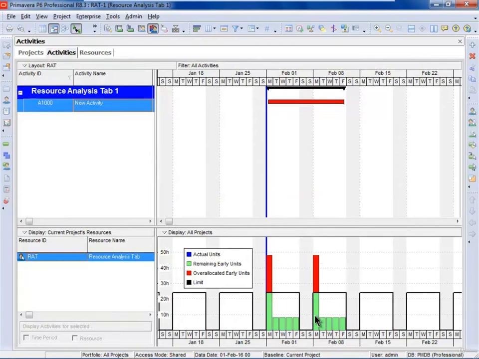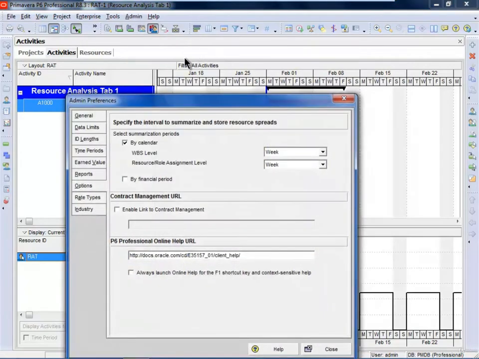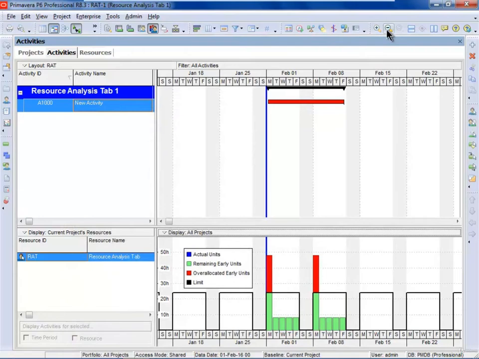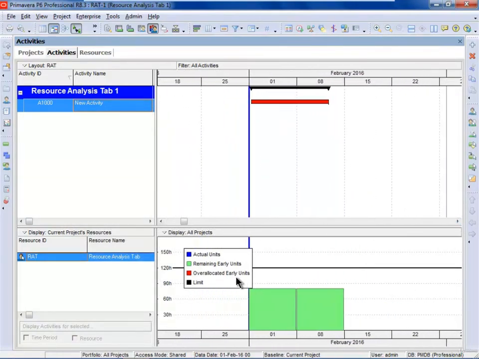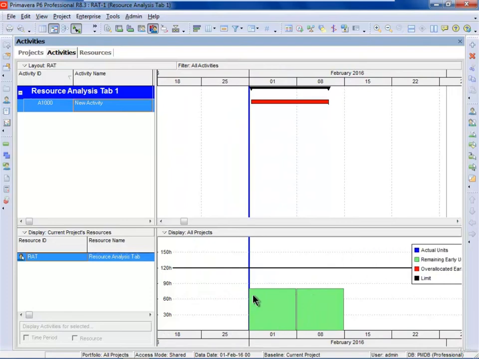First of all, I'm seeing resources from another project, but this loading is all on Monday, which doesn't look right. The reason is that in admin preferences, when we go to options, the summarization periods may only be by week or month, and I've summarized by week. So to see an accurate display, I need to show my resource histograms by a time period of month. Now this starts to look correct, in that I can see how many resources have been assigned and whether this resource is overloaded.